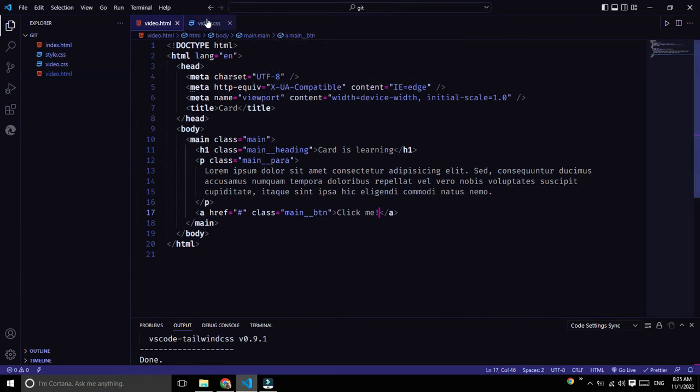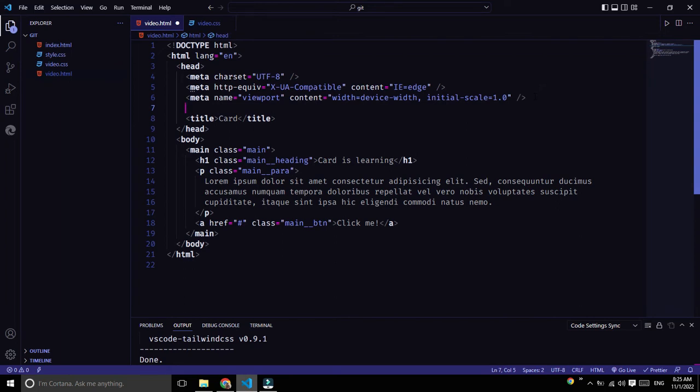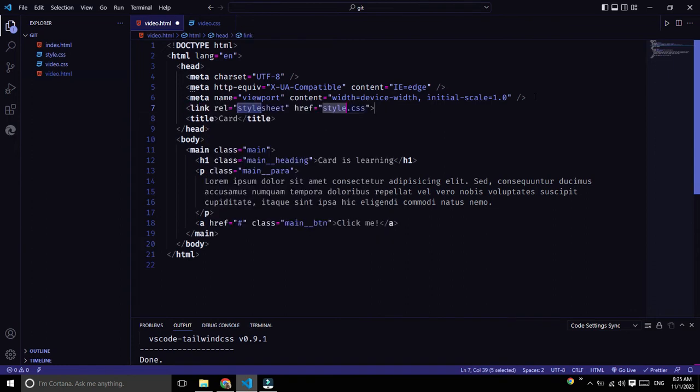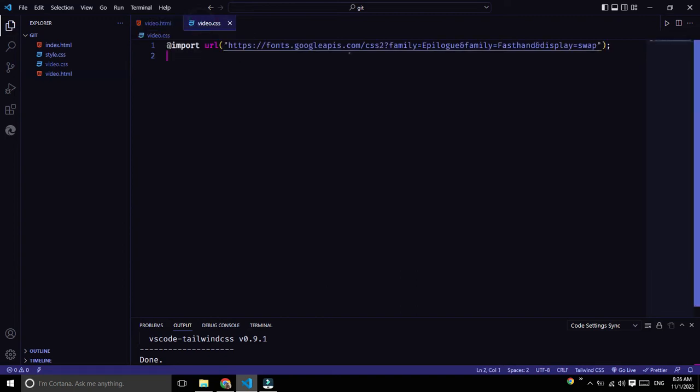Okay, so let's go into the CSS. But before going into the CSS, I'll link my style sheet first up here, the style.css. Let's go up here, and I have imported a font from Google Fonts. We will talk about that in another video because this is my first video, so I don't want to make it so long. I hope you understand.